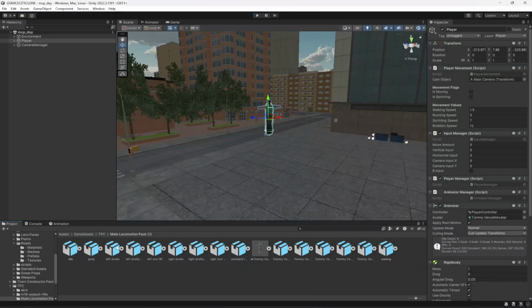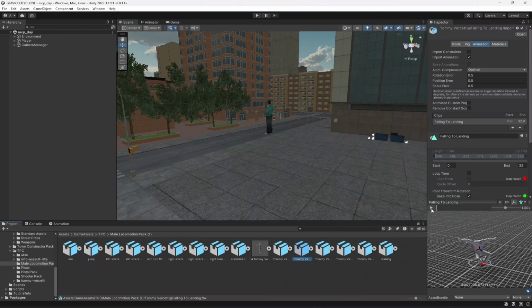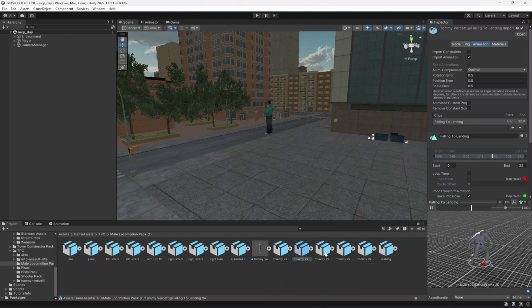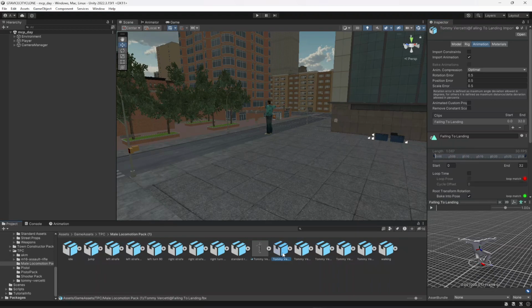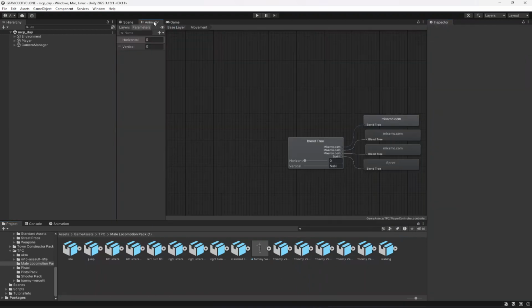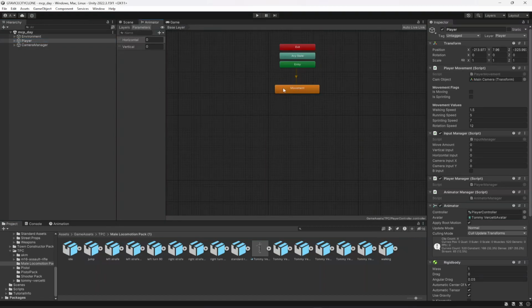Okay, so first of all, open up the animation, the male locomotion pack, and in here you will find the falling idle animation and the falling to landing. Okay, there are two landing animations, so you can use whatever you want, but I'm gonna use these first two since they match. Okay, so let's click on player, get back to the base layer.